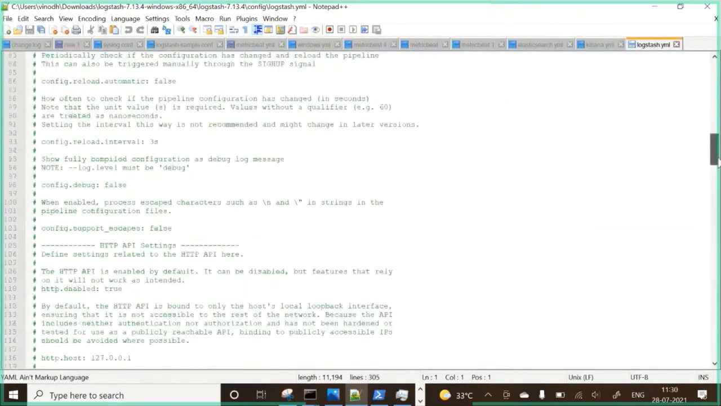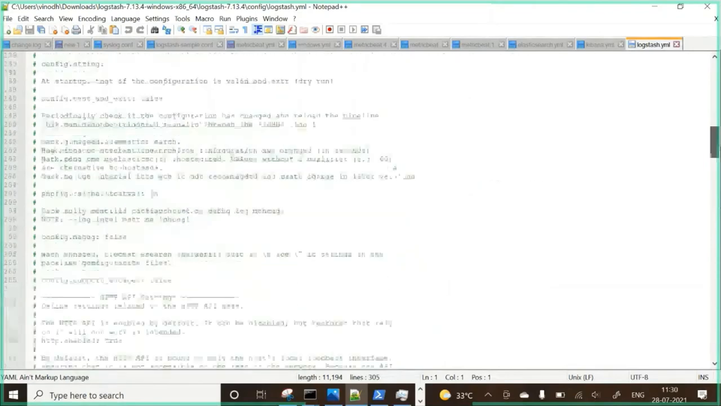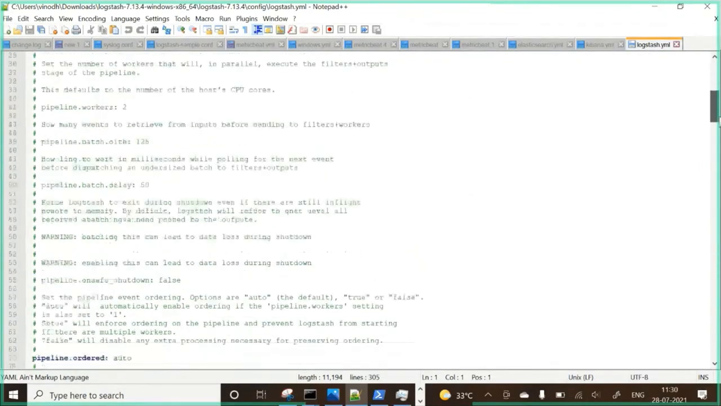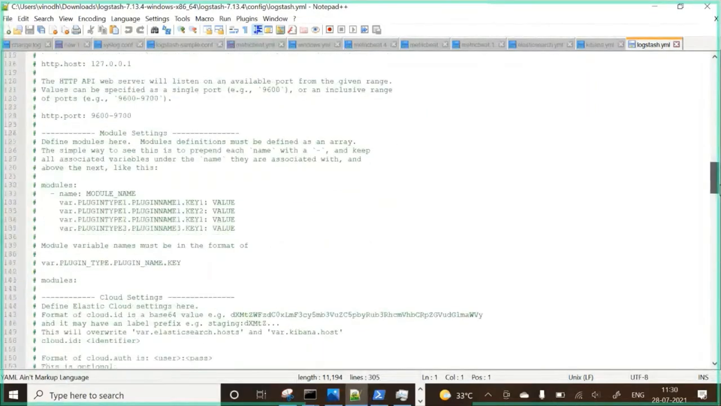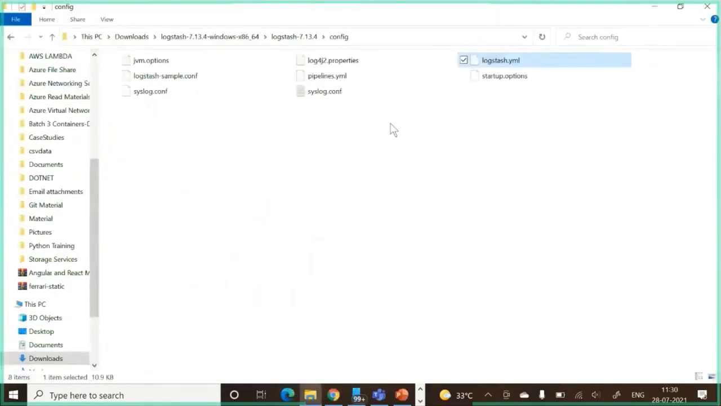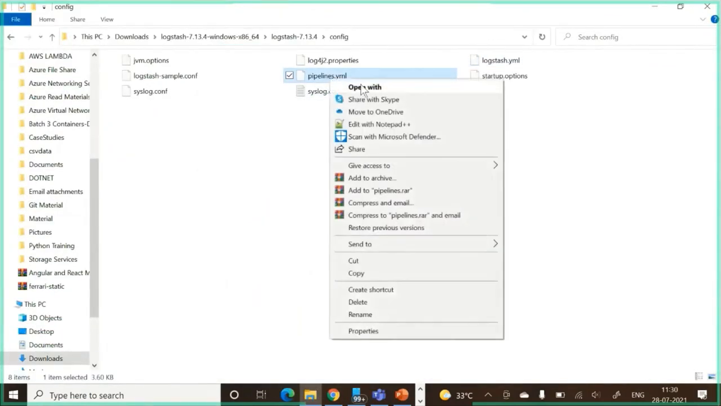So the default settings of Logstash is available in logstash.yml, and the Logstash status can be checked on the port number 9600. And you have to understand, in Logstash, what you would be doing is basically creating pipelines. So what is a pipeline? As I was explaining in the theory, you might be getting an input, you might be processing it, and you might be producing an output. So that is what a pipeline is all about.